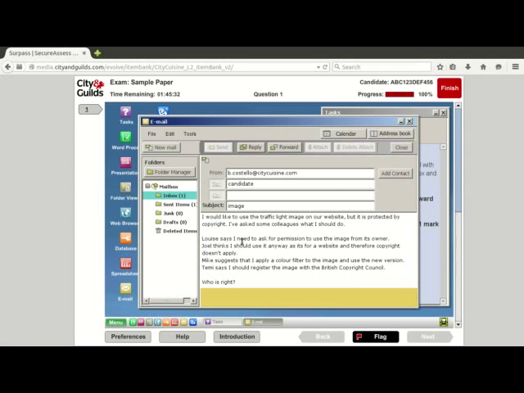She says, I would like you to use the traffic lights image on our website, but it is protected by copyright. I've asked some colleagues what I should do. Louise says I need to ask for permission to use the image from its owner. Joel thinks I should use it anyway, as it's for a website and therefore copyright doesn't apply. Mike suggests that I apply a color filter to the image and use the new version. Temi says I should register the image with the British Copyright Council. Who is right?